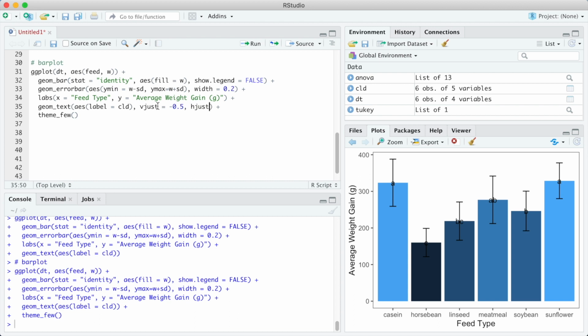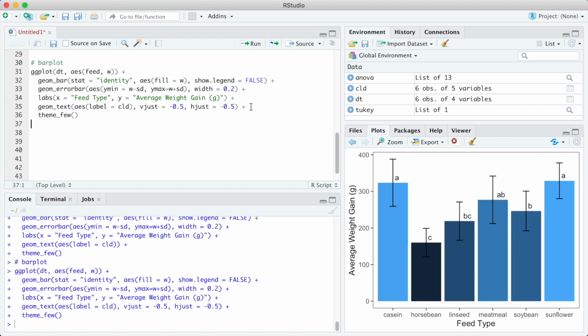The vjust argument adjusts the vertical position. Negative values move up, while positive values move down. And the hjust argument adjusts the horizontal position. Negative values will move the text to the right, while positive values move it to the left. Let's use the vjust and hjust arguments as negative 0.5 to move the letters up and to the right. And here we have them.